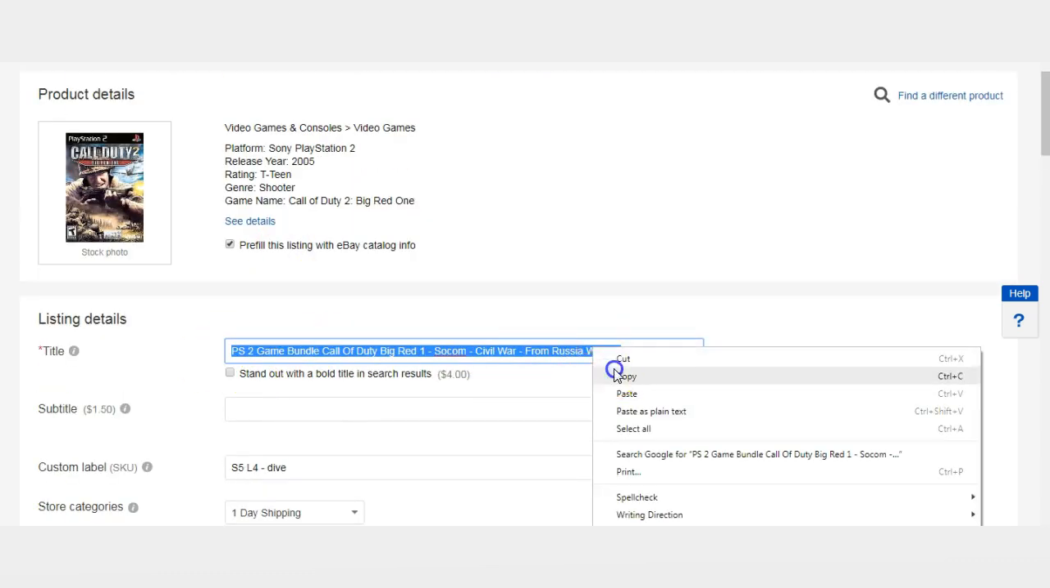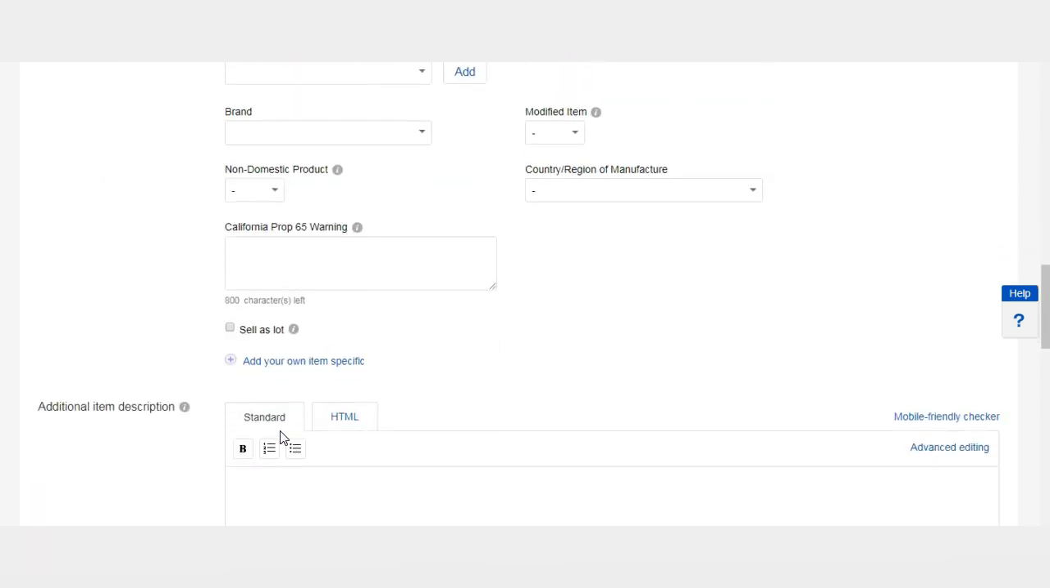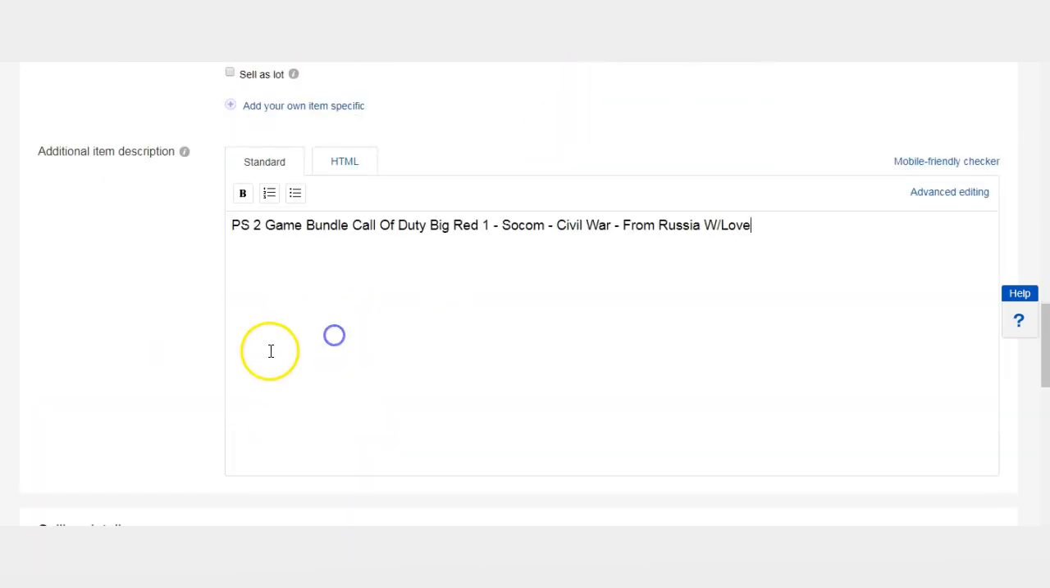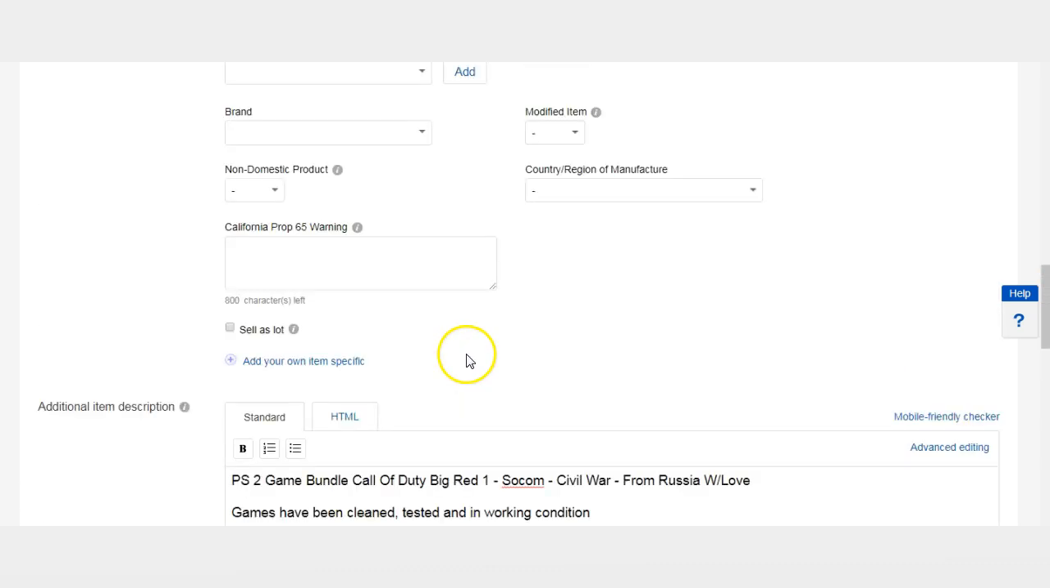I always copy the title and I put it on the bottom here, and I put down that the games have been clean, which they have been. They've been tested and in working condition, which they have been. We do test them to make sure they do work, and I did buy a cleaner. And I say what the bundle includes, which includes.